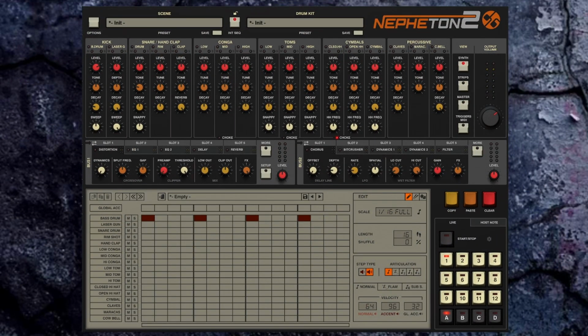Today we're looking at the newly released Nepheton 2 from D16. Nepheton 1 has been out for quite a while now, and it has for many people been the default 808 plugin. And just like Drumazon 2, D16 have decided now is the time to refresh it, and once again they've knocked it out of the park.